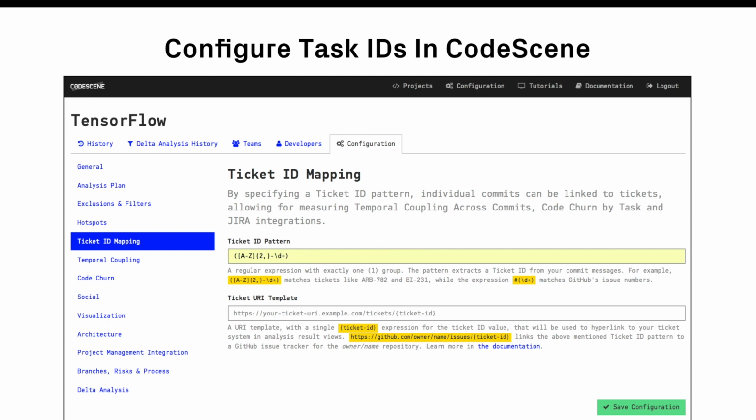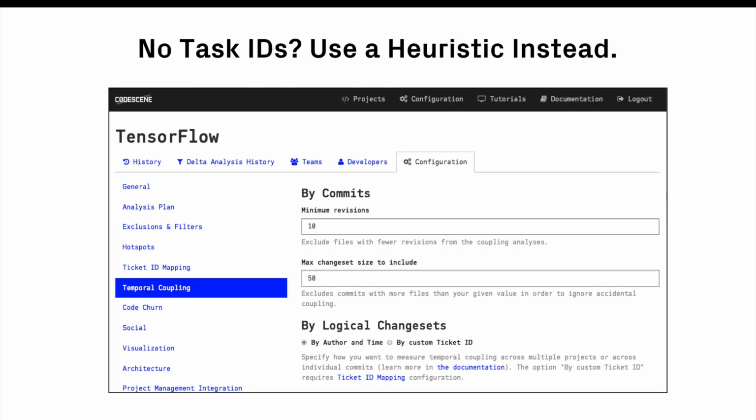Now, if you don't have ticket IDs in your commit messages, I strongly recommend that you start including them, because that kind of tracing towards requirements and features is useful anyway. But if you want to start with change coupling anyway, you can choose a different strategy. CodeScene also supports a heuristic: if it's the same author and within a reasonable time frame, then those different commits might be part of the same change set if it happens over and over again.